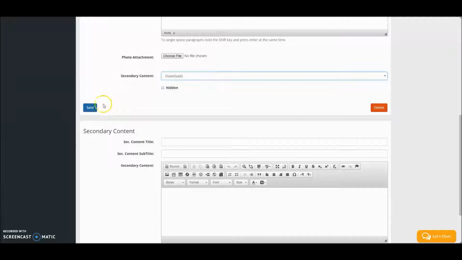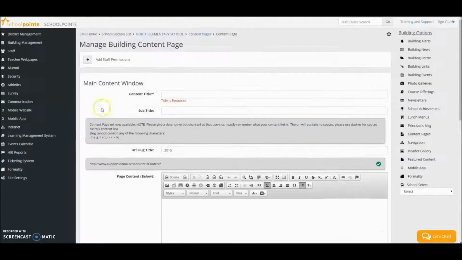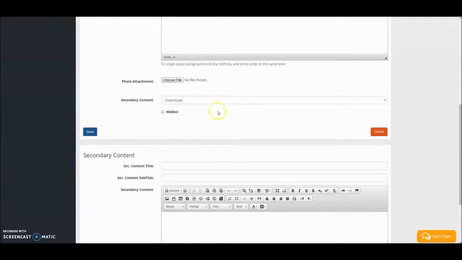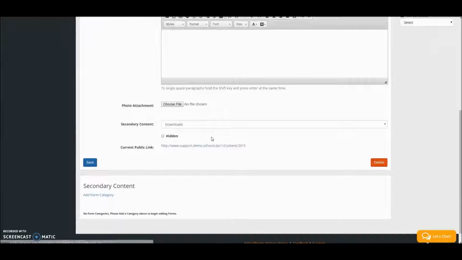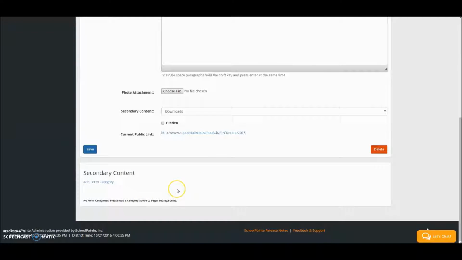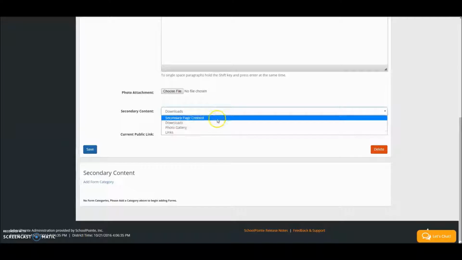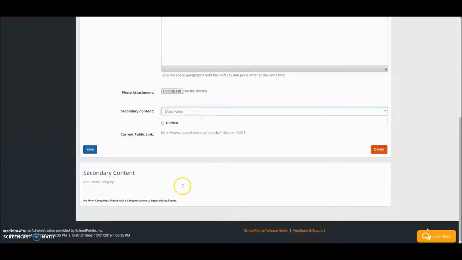A downloads area, if we click on save right here, and I need to put a title in, so we can put 2016 Halloween or something like that. If I click on save, what that does is it changes this area down here at the bottom. It changes that secondary content. Since it was this one and I changed it to downloads, it changed it, and it gives me that option to go in here and add a form category, and I can add forms underneath that category.